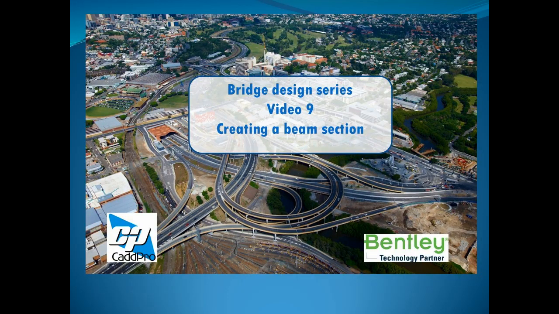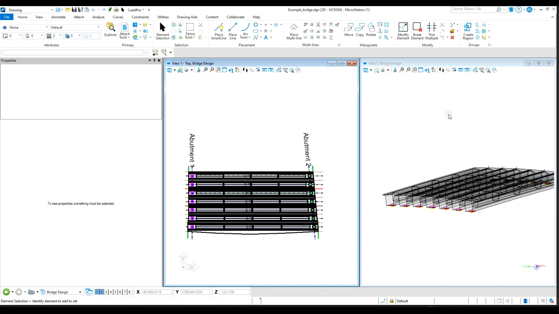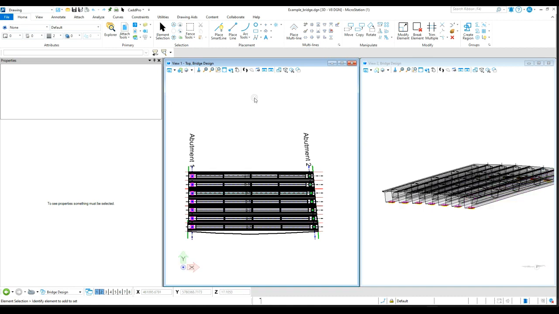Welcome to video 9 in the bridge design series. This is about creating a beam section. So in this video we're going to look at how our typical sections for the beams are created.